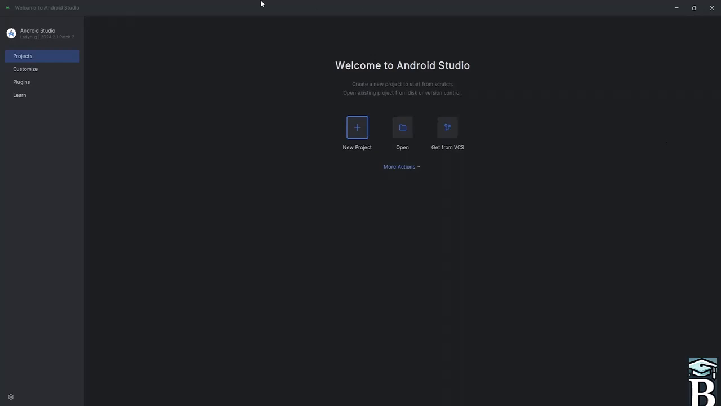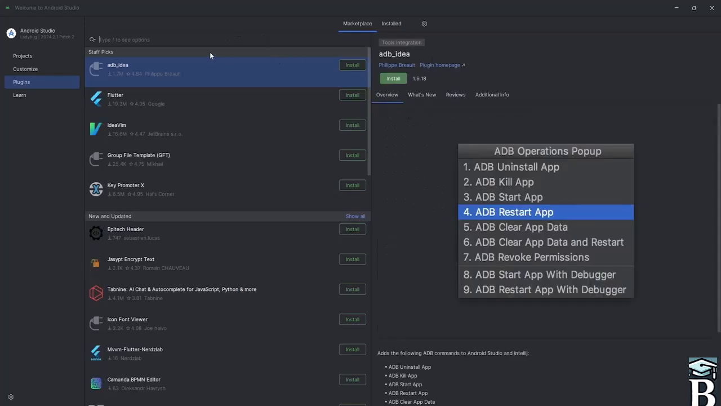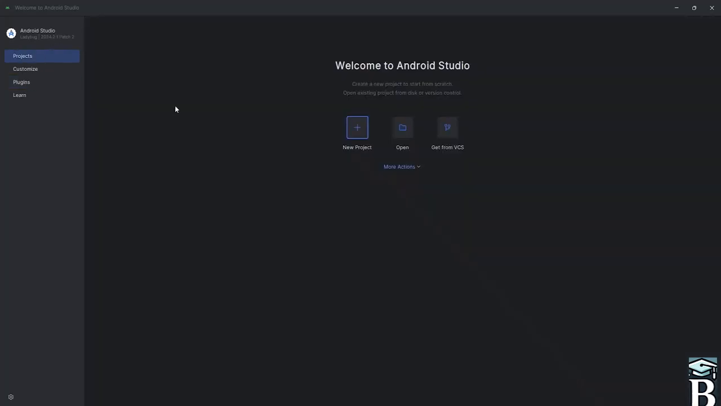So as you guys can see on the left hand side, I do have this option which is known as project, customize, plugins, learn. And here now, once I come onto the plugins option, I need to make sure that I download my plugin accordingly. But let me just show you what are the options available right here at this point. New project, open and get from VCS.